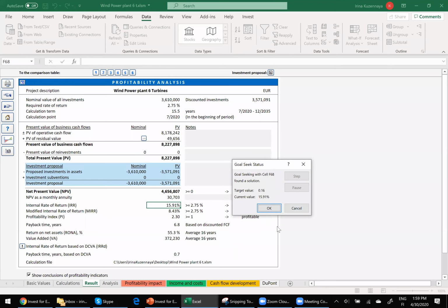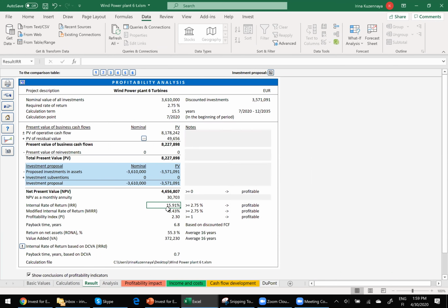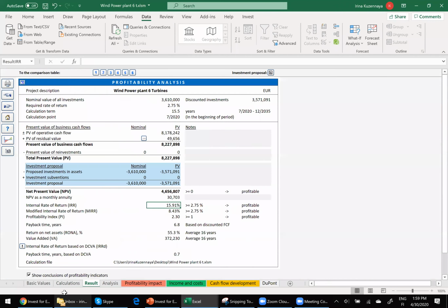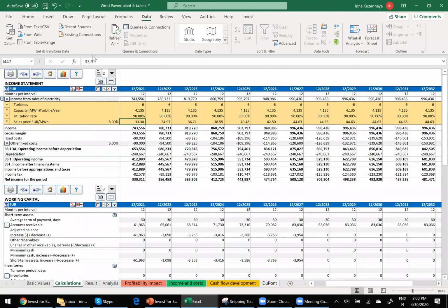Yes, it took literally a second, and our IRR has been changed. So let's see, it almost reached 16% as we wanted. In order to reach 16% in IRR, we need to have a slightly bigger sales price. So our price should be 33.3 euros. This is quite a handy feature, but let's go back and change it to the original.